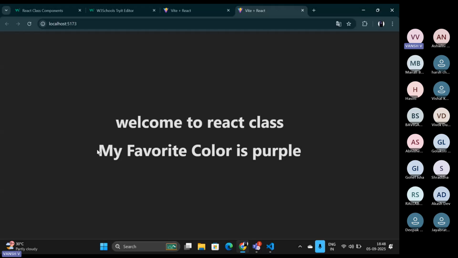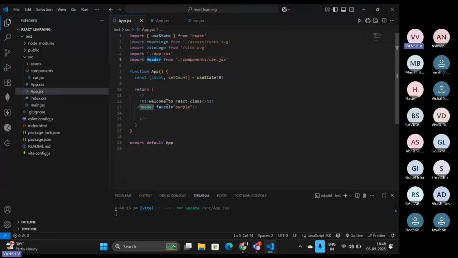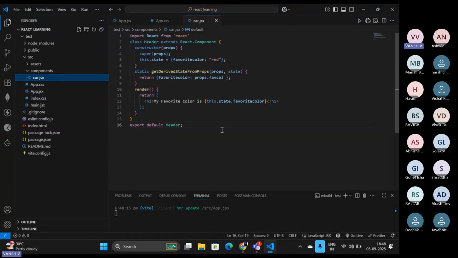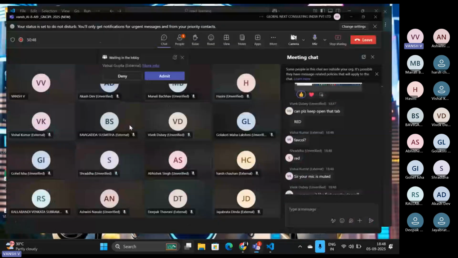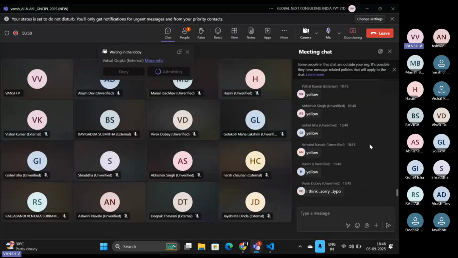Here it is. So my favorite color is purple. Are you able to see that whatever we are passing through this favcol prop is appended over here, and we are getting the output accordingly? So that's why the functions execute in sequence: first of all the constructor, then getDerivedStateFromProps, and then the render function.